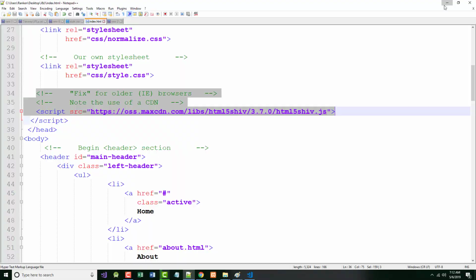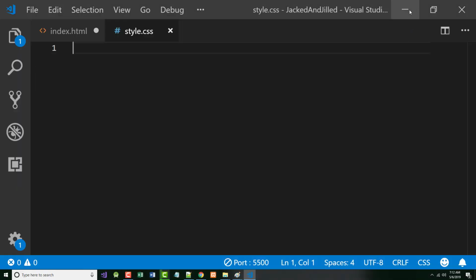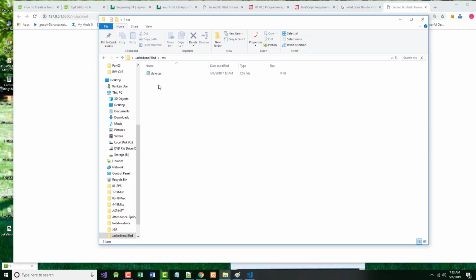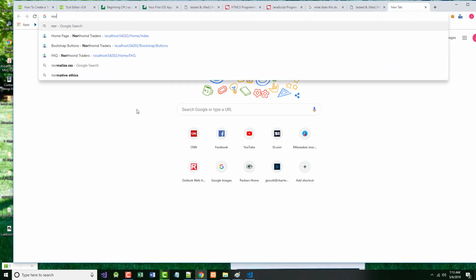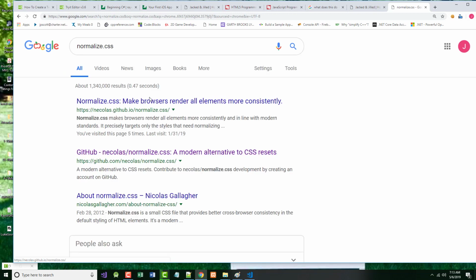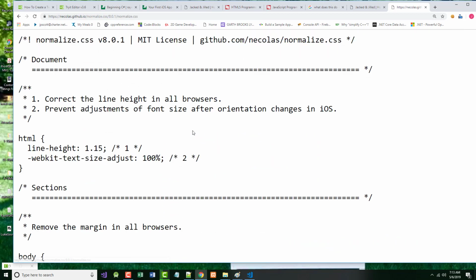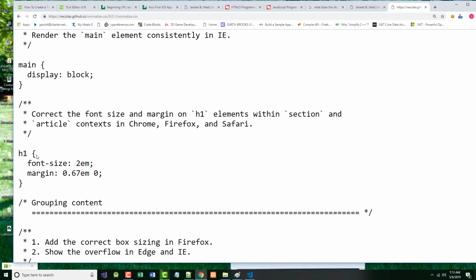I also would like to go back into my working copy, and I apologize, I should have had this stuff ready beforehand, but we're working with what we got, not a problem. Under CSS, I want to grab a file that's called Normalize.css. There it is. It's available on GitHub. So let me go out to GitHub there. There's Normalize.css. Download it. And here's the file.